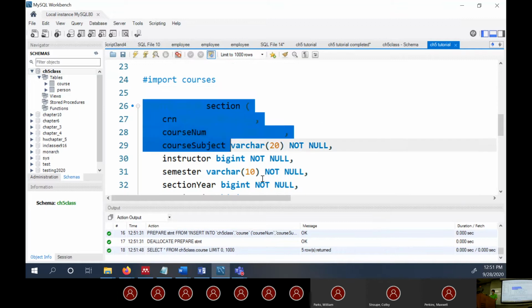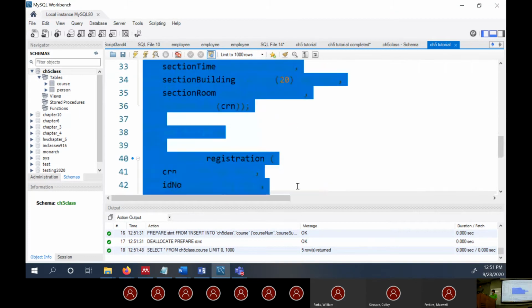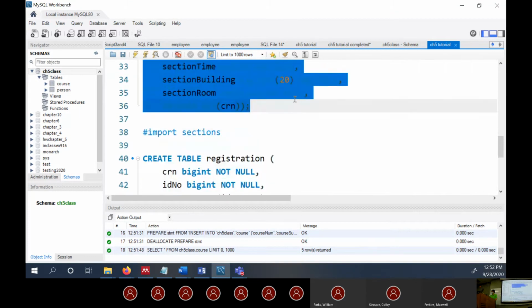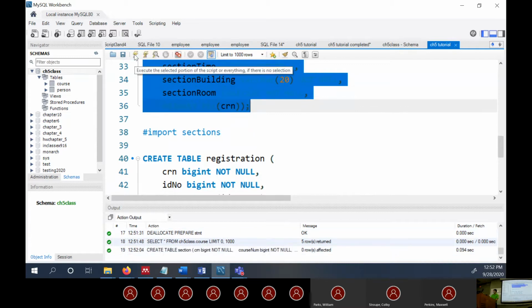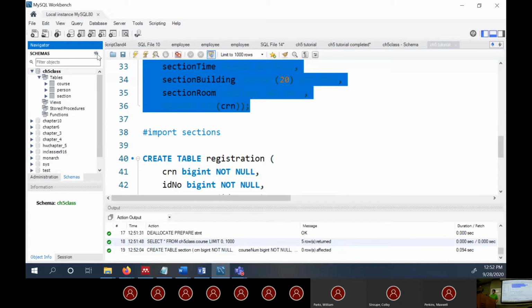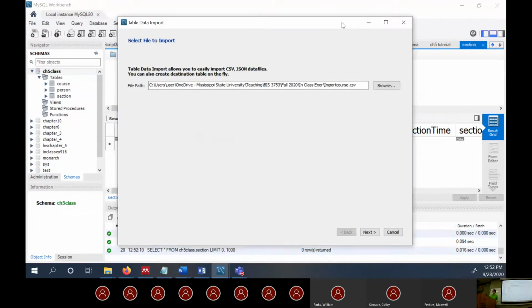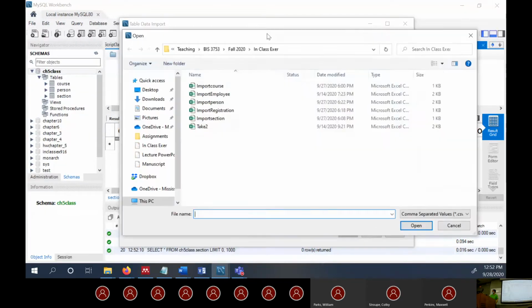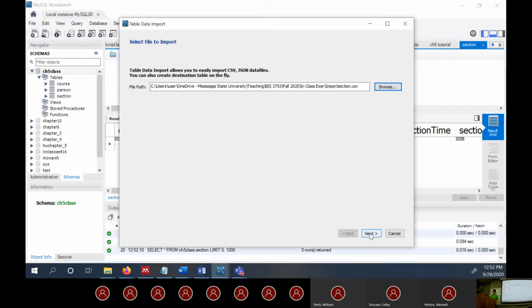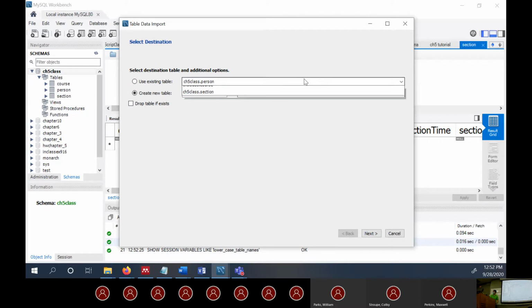So now let's go ahead and create the section table right here. Whoops, I went a little bit too crazy there. So let's just go ahead and create the section table. And again, it's just going to be the same thing here. We're just going to import the data. Make sure we get the correct file. We're getting the section information. And we definitely want to put it inside the section table.